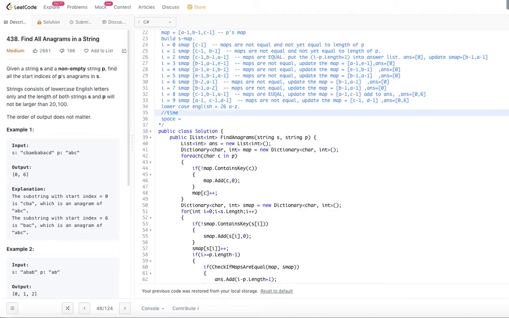So what is the time required? This for loop is going through the length of P, all the characters in P. I will call the length of P as P only, and length of S as S only for now, okay? What is the length of P? Order of P. Plus, the second for loop is going through the length of S, so that will be order of S.